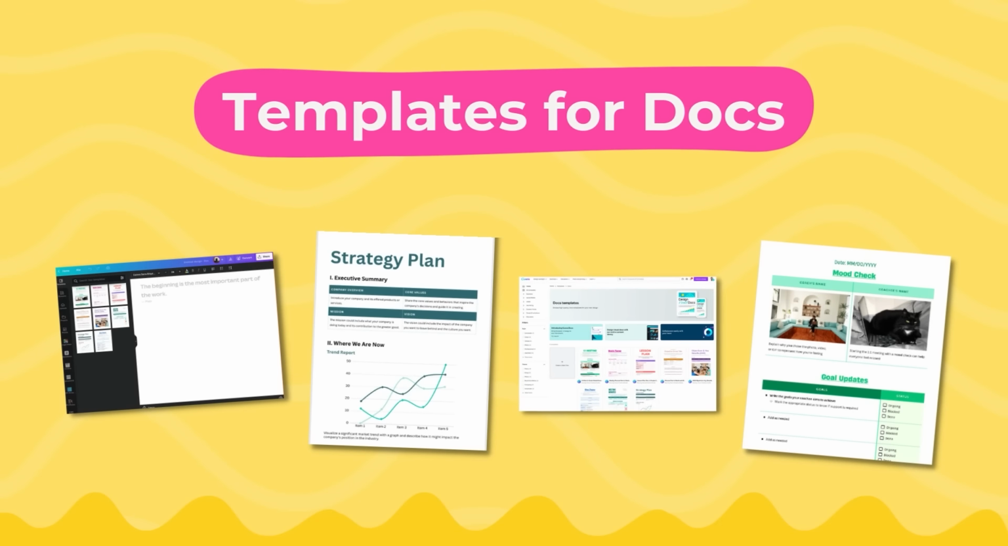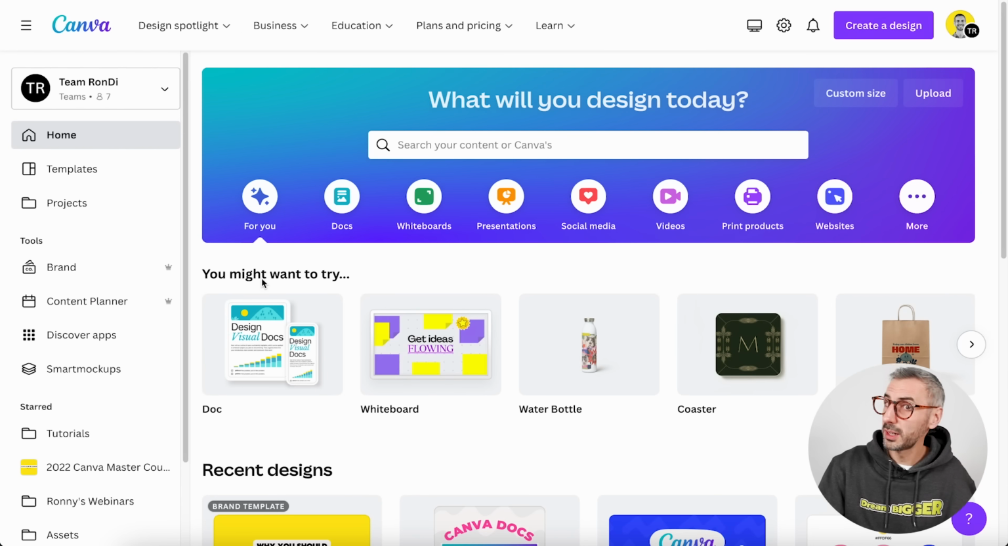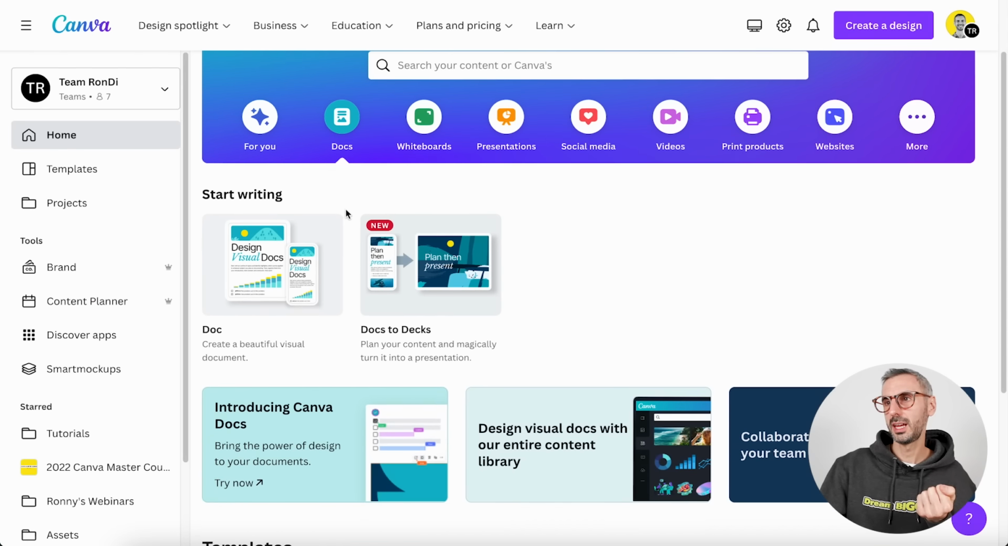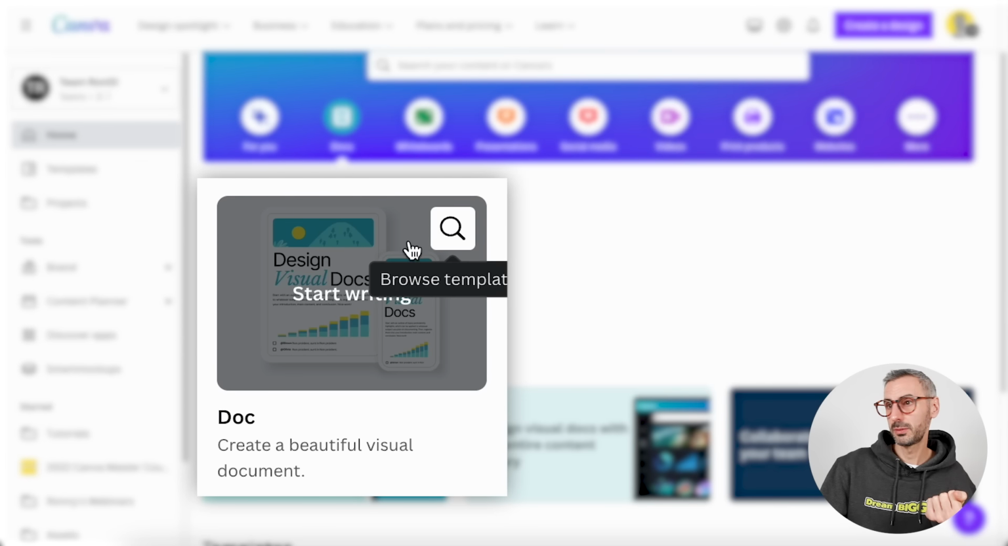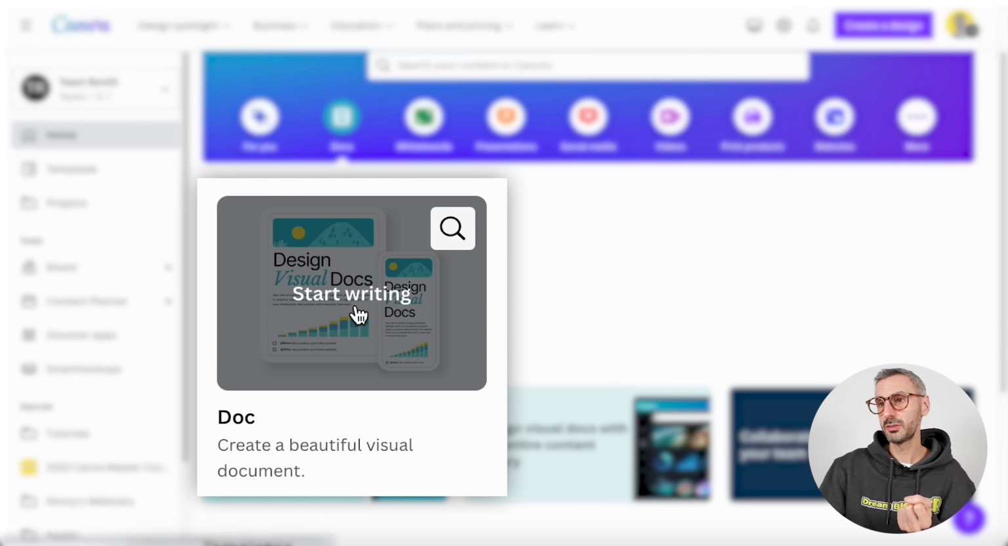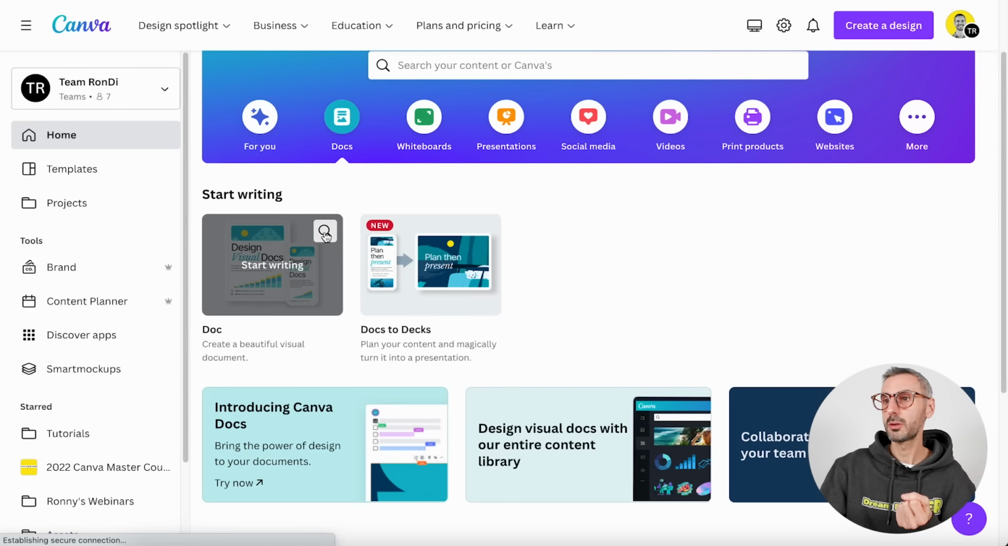The first new Canva Doc feature that I need to talk about is the fact that we now have templates for Canva Docs. So in order to find them, you need to start from the homepage, clicking on the Docs icon right here. So click on Docs and you should see your templates simply by hovering over the first tile right here that says Doc. But instead of clicking on the tile, click on the little magnifier glass right here. So I'm gonna click here.